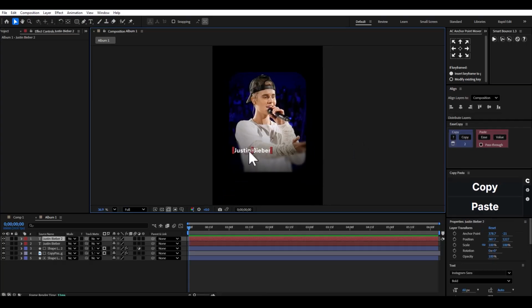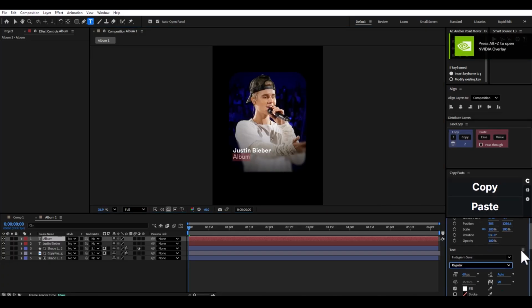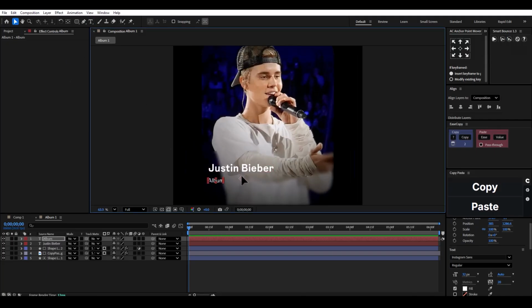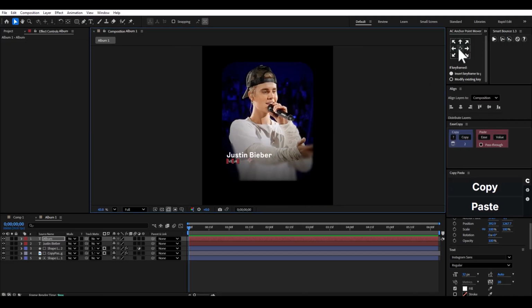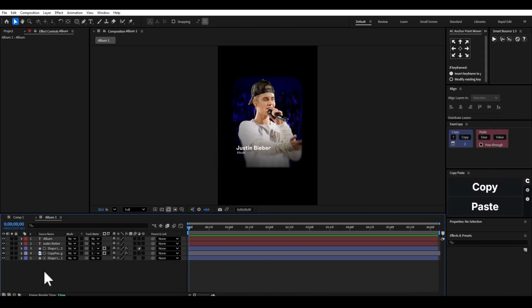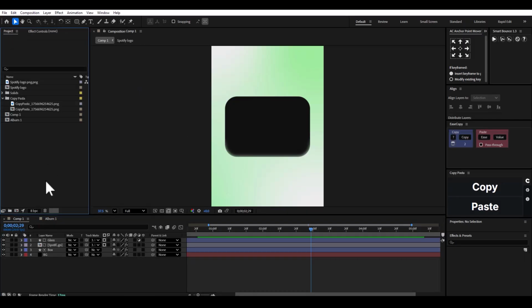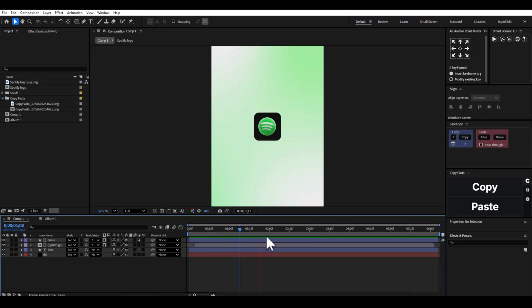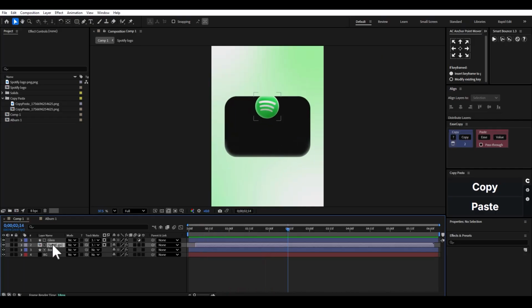And duplicate the text layer with Control D and place it over here and write album. Make it regular, reduce the size. Yeah, now that this one looks better, save this one and, okay, let's import this one in here. Open this one.